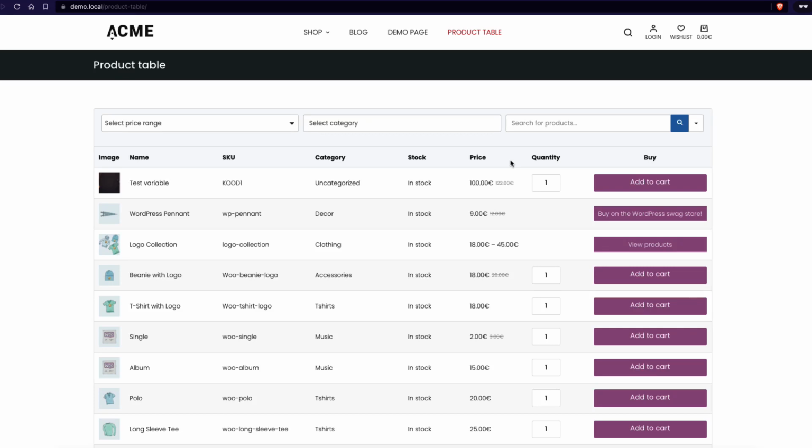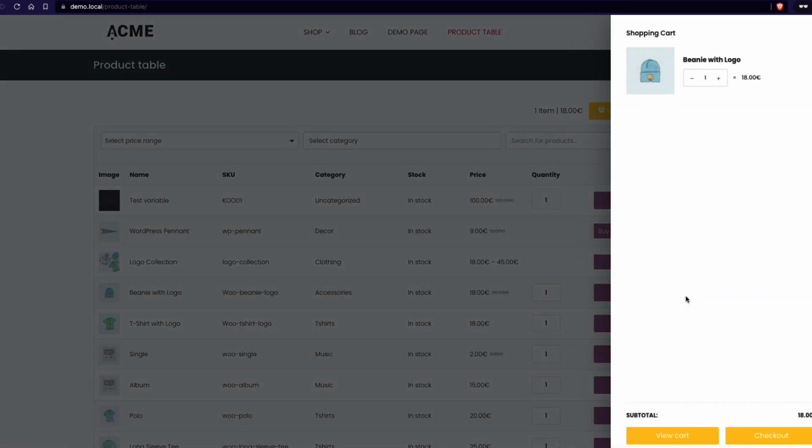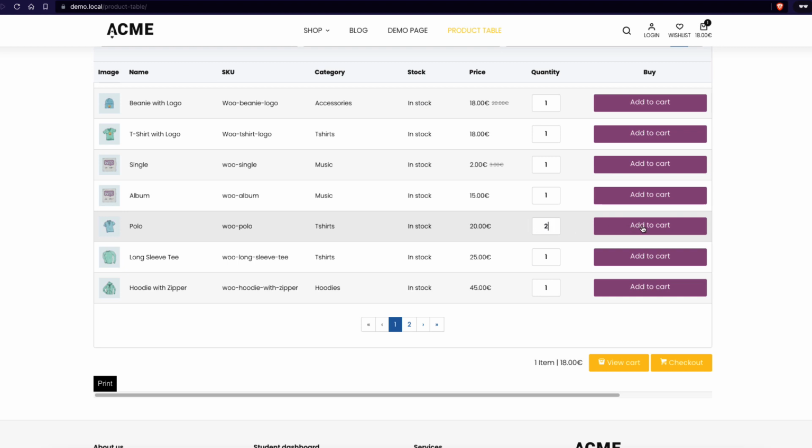In this video, I'm going to show you how to create a WooCommerce product table like the one you see on the screen right now. That means I can add products to the cart. I can change quantities if needed.